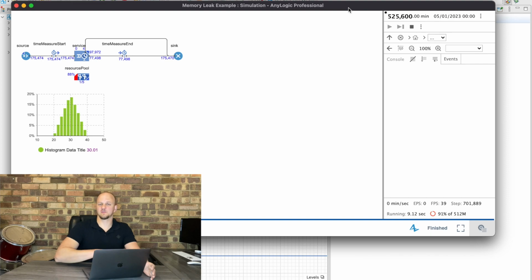This is the basis for a much bigger model that we're trying to build. We're going to add in a lot of statistics, functionality, etc. And we're already using 500 megabytes of memory with only a small number of agents inside our model. As we can see here, there are only 4 agents currently in the service pool, and there are the 5 resource agents. So we need to figure out why we are using so much memory.